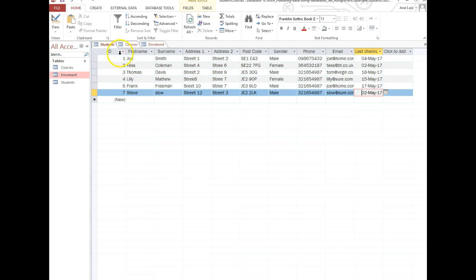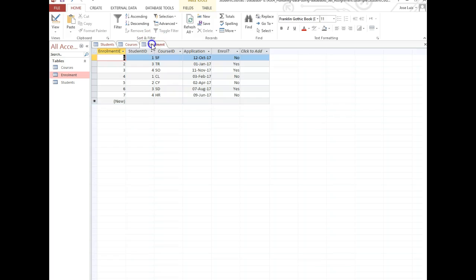Well, you see that in here we have the primary keys, and the primary keys refer to unique records, as you know. So we know that student ID number 1 is Joe Smith, who lives in this place, with that email, that phone, etc. So for him, we go to enrollment, student ID 1. He has enrolled in a course called SF. Well, he hasn't enrolled yet, but he's on the application on the 12th of October 2017, which is a bit strange because he's well ahead.